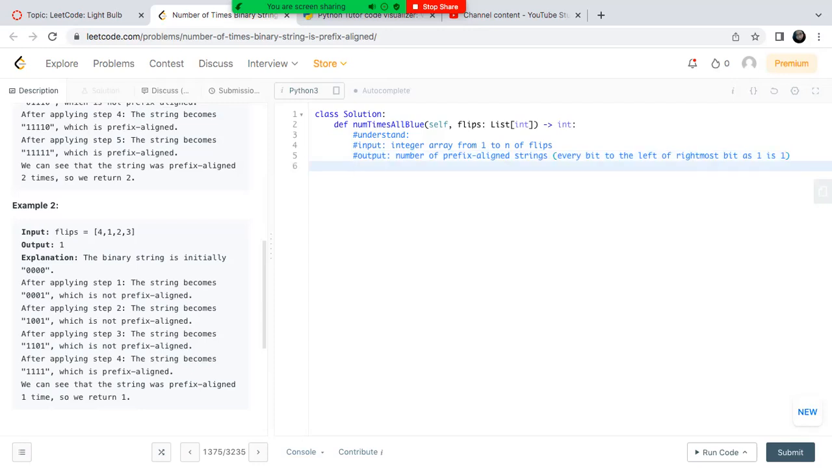Okay, so now that we have an understanding of this problem, we can go about matching this problem. This problem is similar to array manipulation problems, and we're going to use the max function here to obtain the rightmost bit.